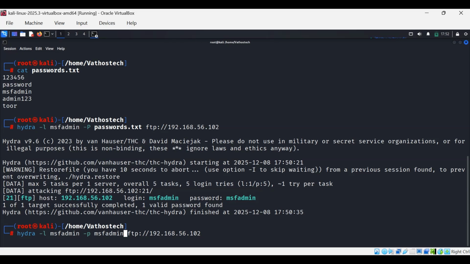But we don't know the username. So in the username now, we are going to be using a word list for it. So this hyphen L, we are going to remove and put hyphen capital S, capital L, which means that we don't know the username. So that's why we will be using the word list for it. That's the one we have created.